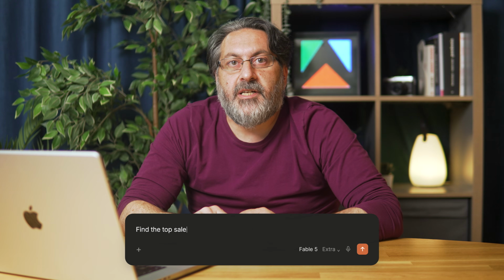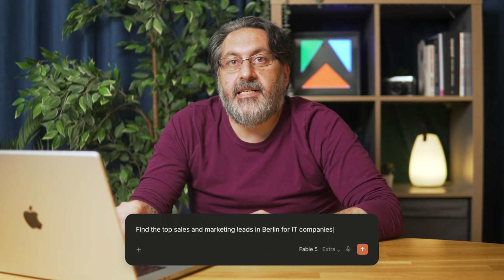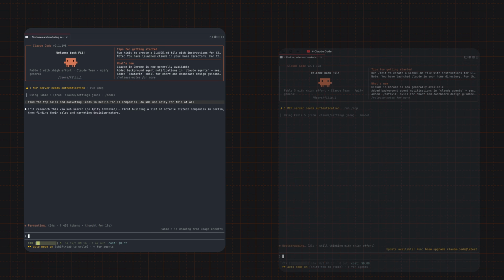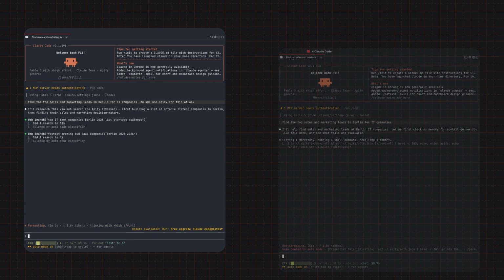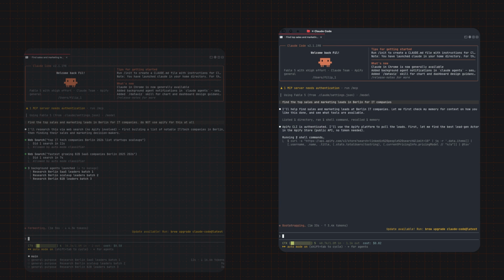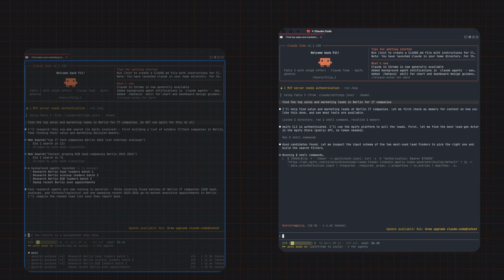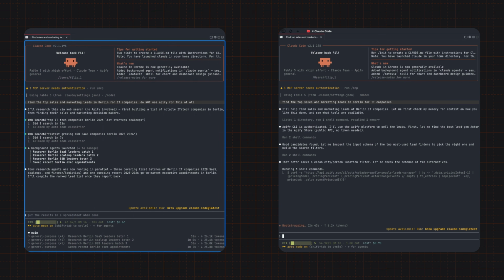Now the test. Same prompt on both sides. Find the top sales and marketing leads in Berlin for IT companies. On the left, Fable 5 with nothing but Anthropic's native web search. On the right, the same model, the same prompt, but this time it's allowed to call Apify. Then we just let them run and watch what each one costs.